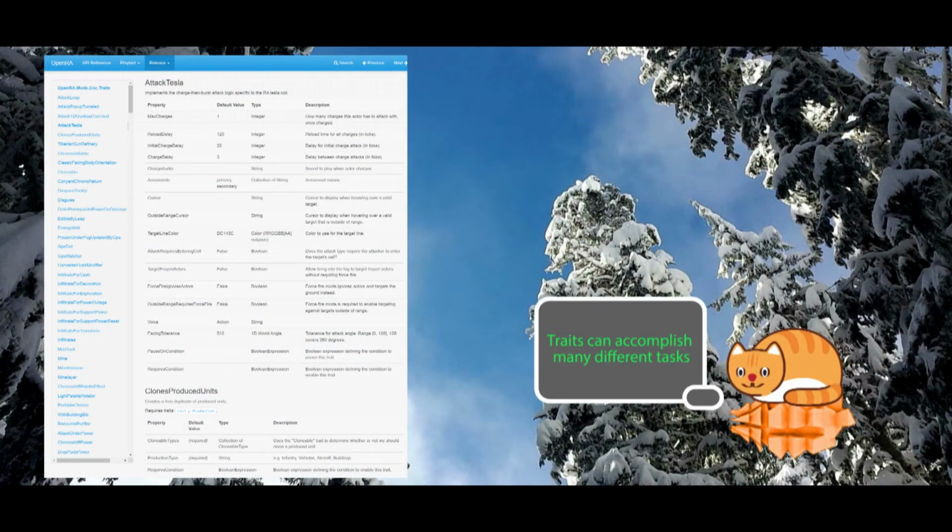Traits can accomplish many different tasks. A reference for traits is available in the description. The trait documentation will tell you which aspects of a trait can be modified. In the following section, we will cover common traits that are used throughout OpenRA.